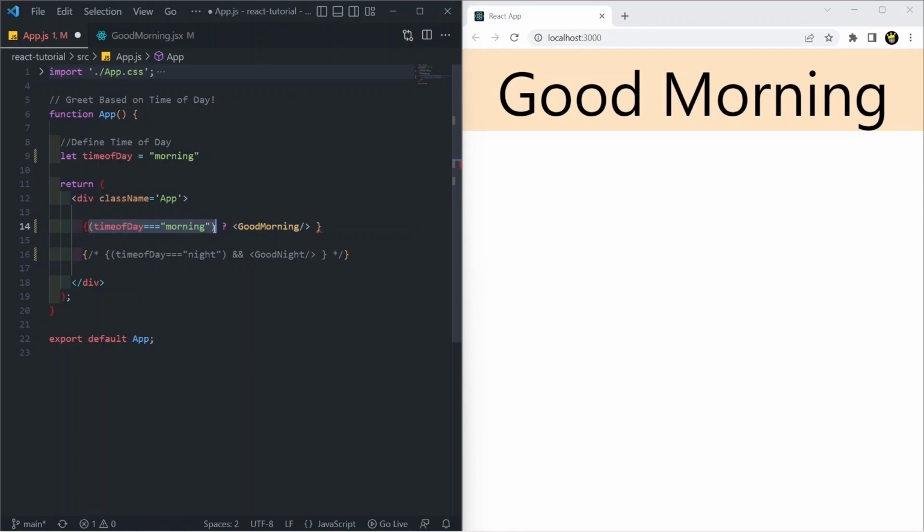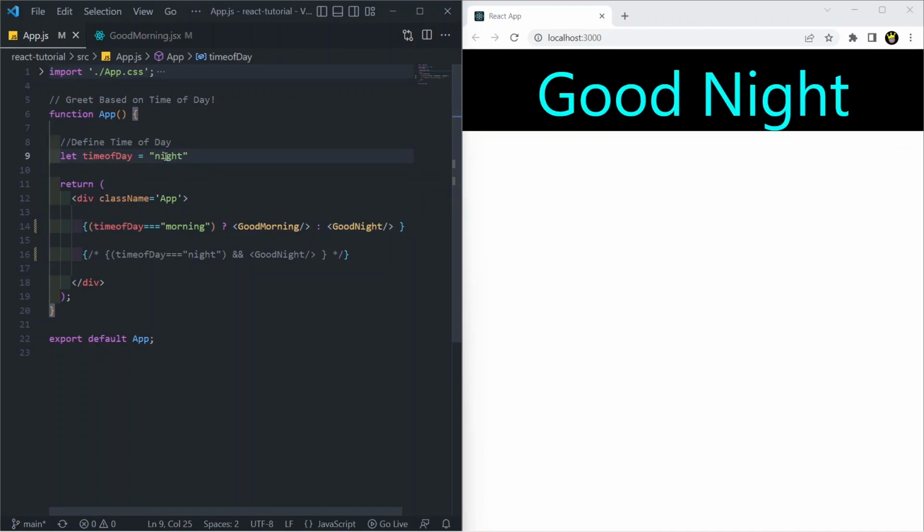So right now it's saying if this is true, do this. But I also need an else. So if this is true, do this. If it's not true, do this. So right now it's saying morning, and so this is morning, and it's good morning. If I say the time of day is night, well, it's not morning, so I have to do whatever the other condition is, and that is night, say good night. So that is how you use short circuit evaluation and ternary operators.